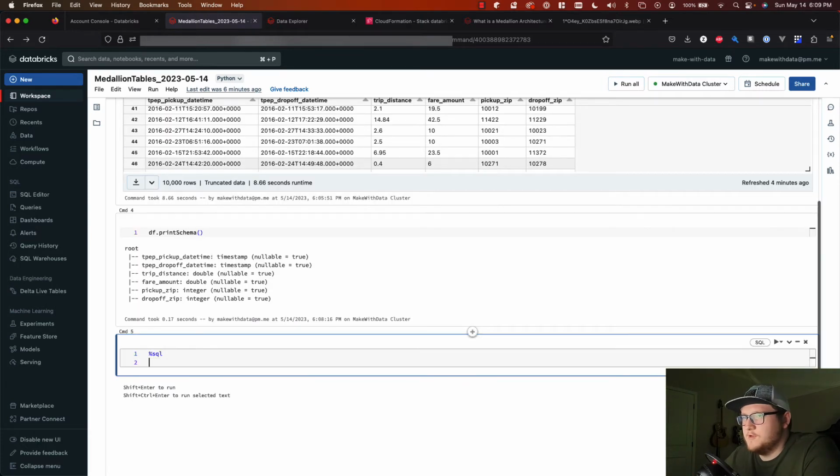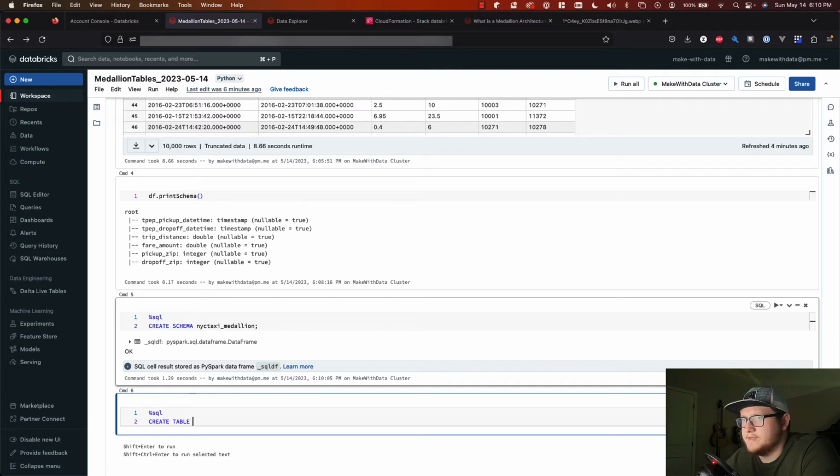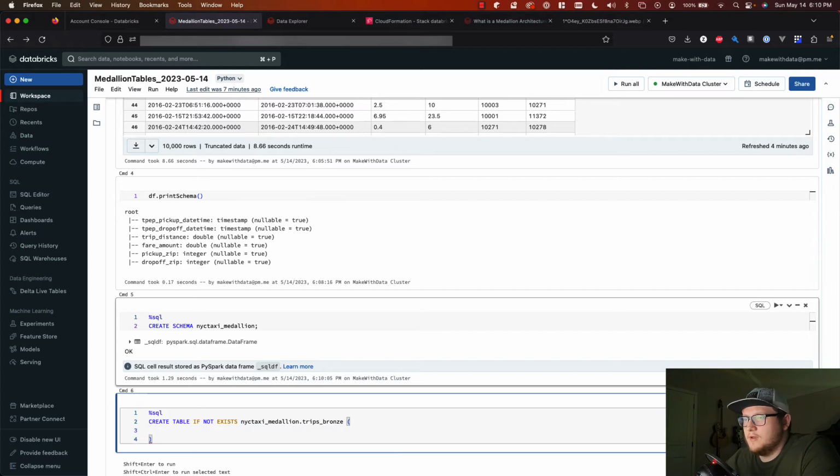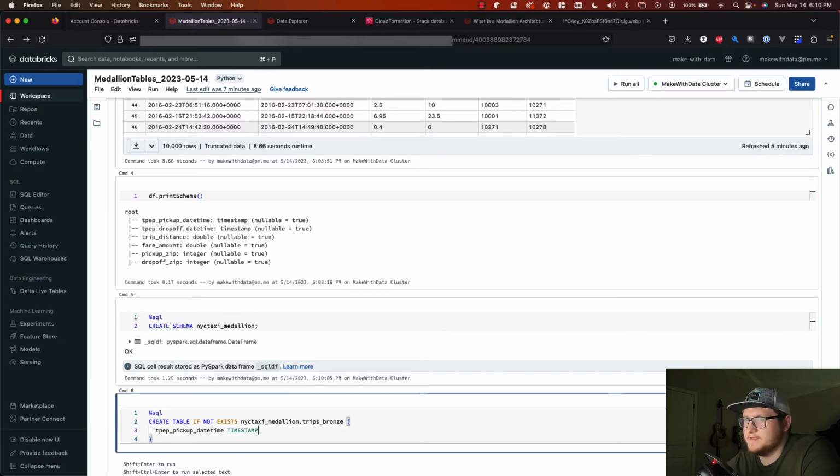So I'm going to use SQL to define my bronze table. And just to begin with, we're going to create a schema and call this New York City Taxi Medallion. Next, we're going to create our bronze table. And I'll use the same schema that I just built, and then I'll call this table trips bronze. The schema for this table, we want to really keep it the same as the previous schema that we saw here above. So I'm really not going to change much just because this sample data set is so small.